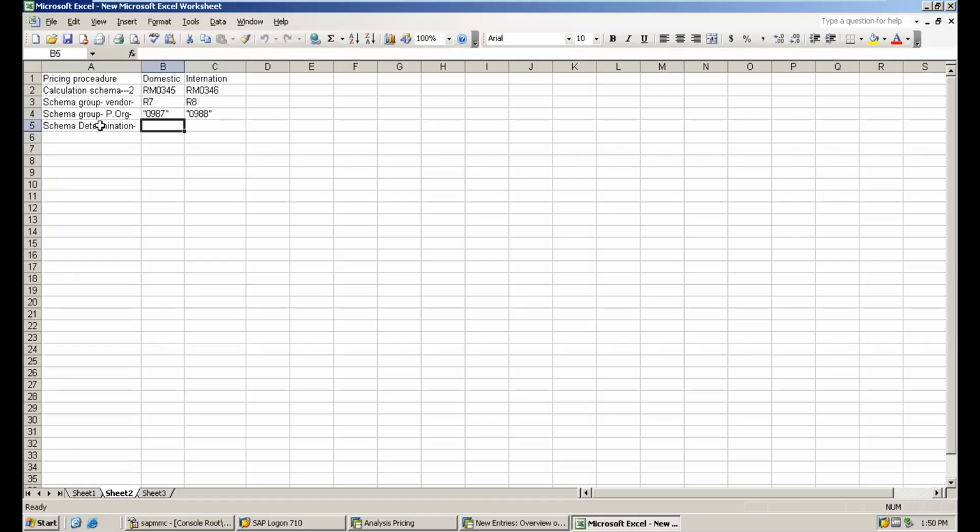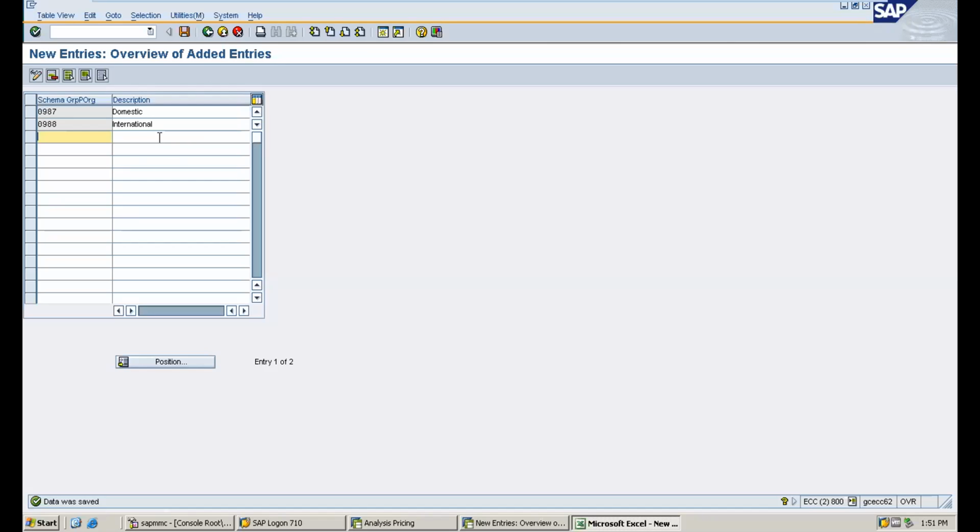As I told you, this will be useful to link the calculation schema, the schema group for vendor, and the schema group for purchase organization. Now just see, I will mention here R7 plus 0987, and we can maintain one more thing with these three. Now I will show you later. We define this one and go back.